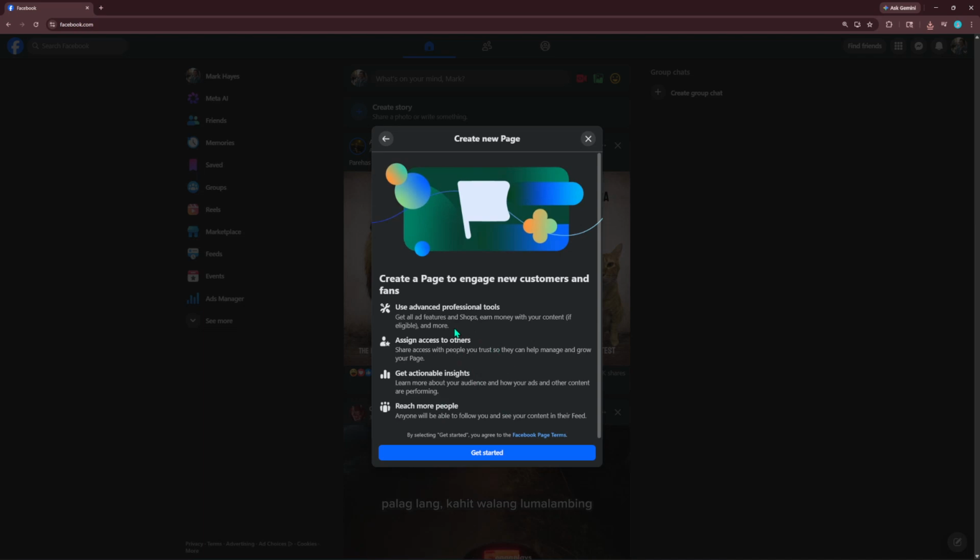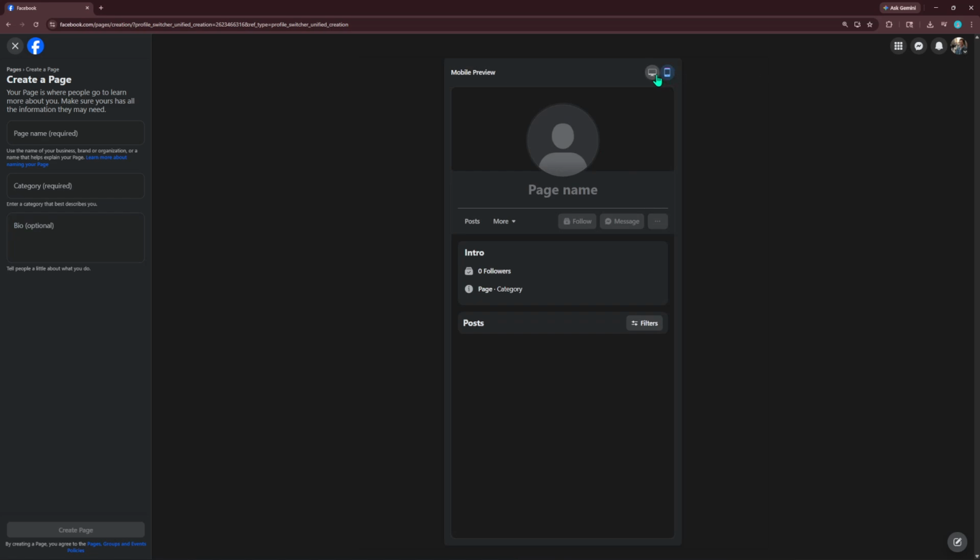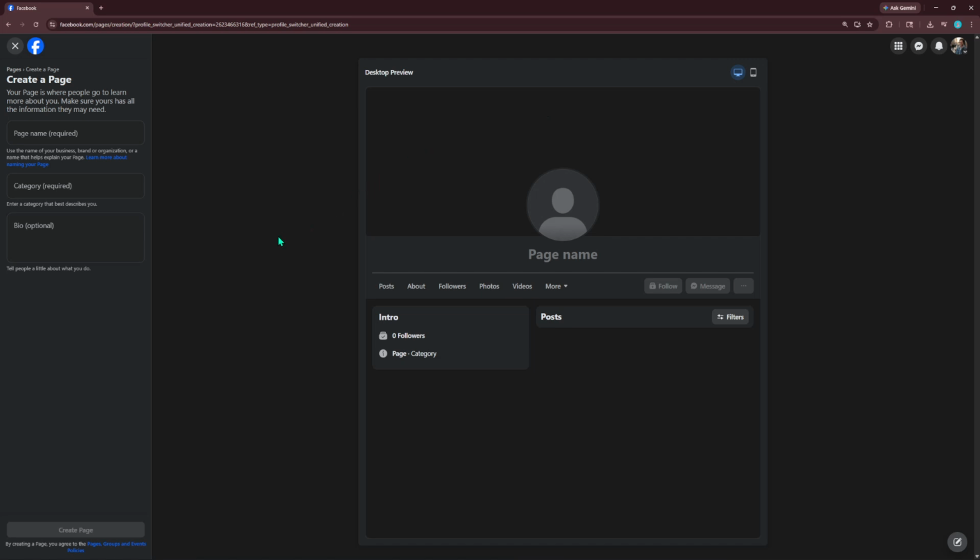This will guide you through a series of prompts that help you set up your new page. You'll see a button that says Get Started. Click this to continue. Now, it's time to set up your page. Here, you'll be asked to fill in some essential details about your page. This includes the page name, category, and a brief description of what your page is about. Make sure to choose a name that clearly represents what your page is all about, and pick a category that accurately reflects the content or business type. The description should be concise but informative, giving potential followers a clear idea of what to expect.